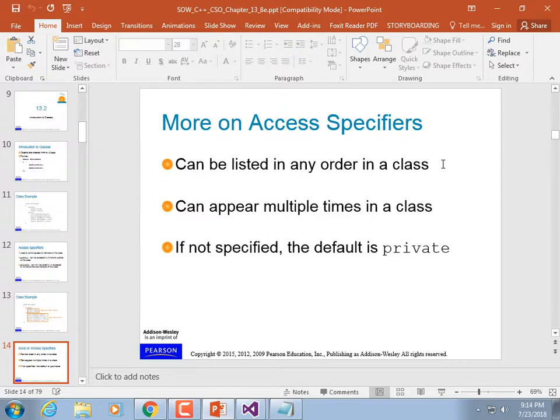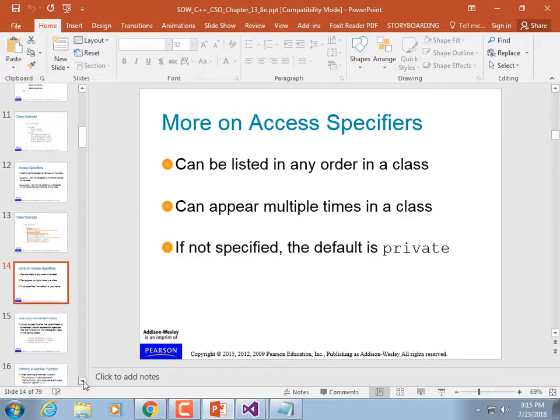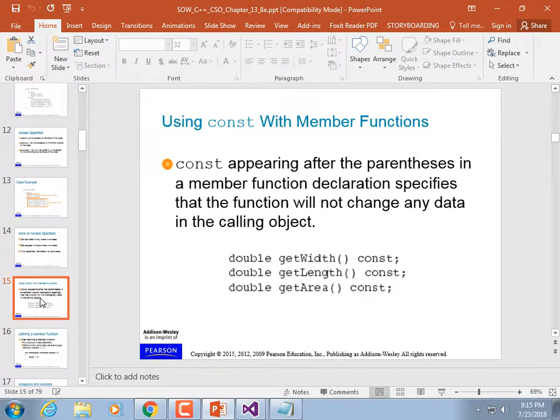So, they can be listed in any order. They can appear multiple times in a class. It's not like you have to put all your private things up at the top and then your public things underneath. That's just a common paradigm because you stick your private data up at the top and then you change to public and then all your functions that use that private data are listed underneath there. If not specified, the default is private. You don't have to do it line by line, but you can.